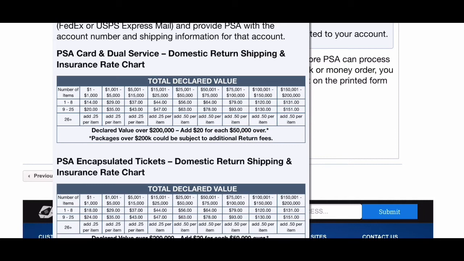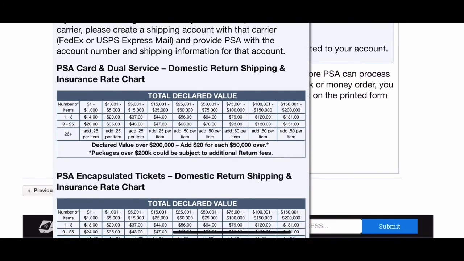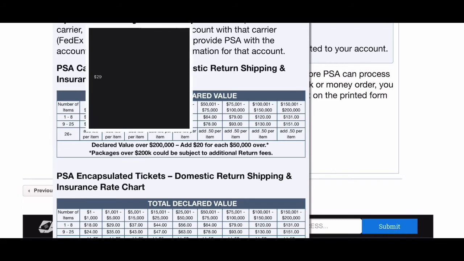So we'll go up here. We had 4 items, so it was about $80. So we're in the 1 to 8 items. Again, our declared value was over $1,000, but it was under $5,000. So you can see this domestic return shipping and insurance rate chart. Looks like you'll be around that $37 mark.